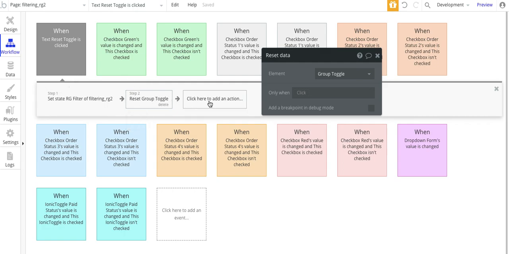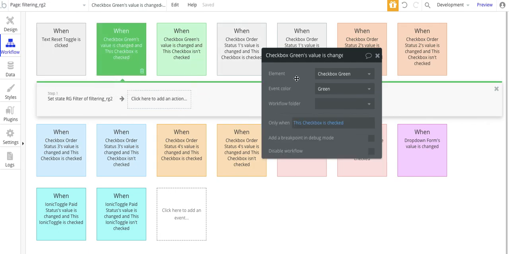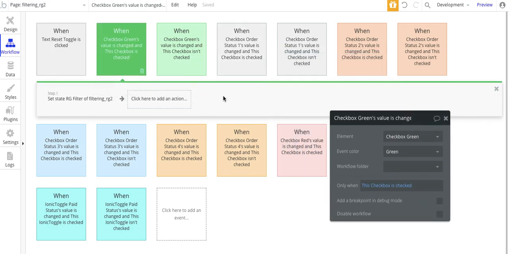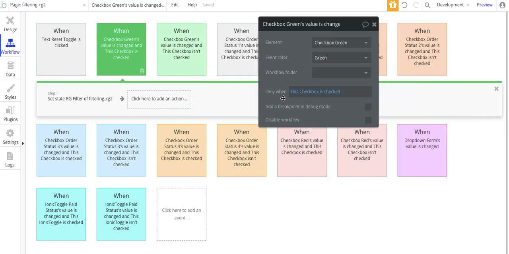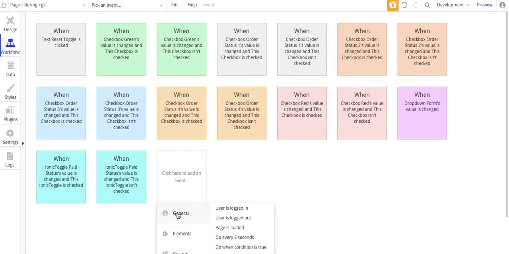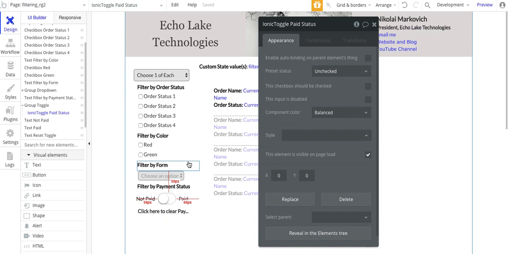Okay, so that'll basically reset that toggle switch. And then the next one here, actually these next few ones, and I've color coded them. So these are the check boxes. So this one is for the green checkbox, and basically I have this only when. So let me just go over here and show you quickly.